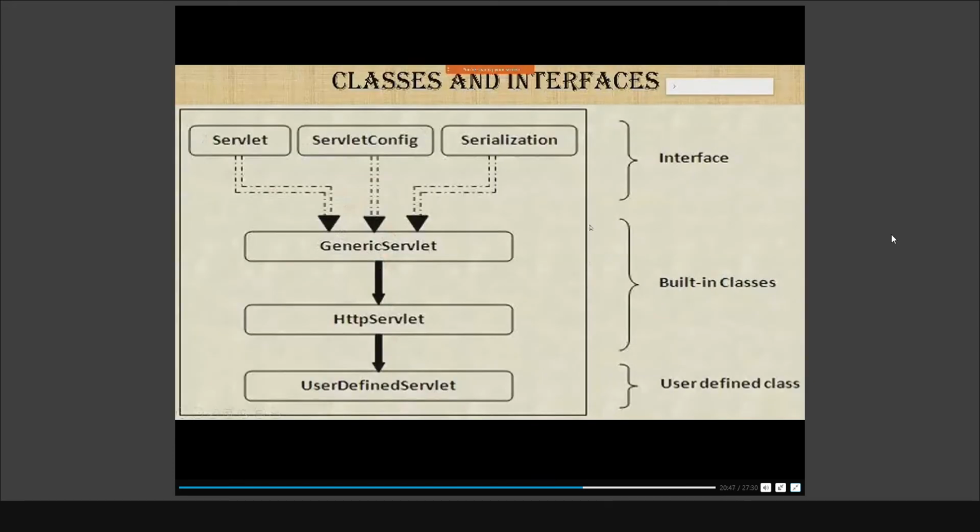Here you go, the interface and classes associated with your servlet. We keep on talking about this, right? Based on the interface only, your class gets derived. So here the GenericServlet is the top level class which is derived from a couple of interfaces like ServletConfig and Serializable, and HttpServlet is a subclass which extends GenericServlet. And finally, whatever new servlet you are creating, that class is going to extend HttpServlet. This is the relation.